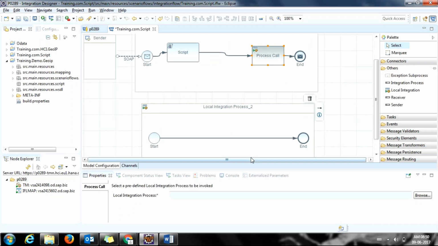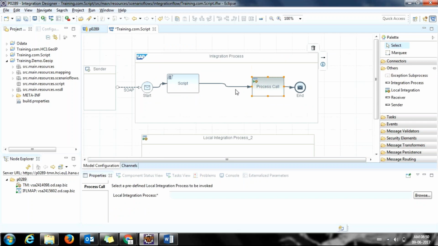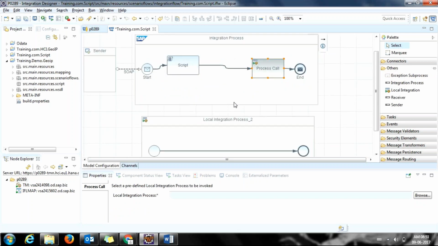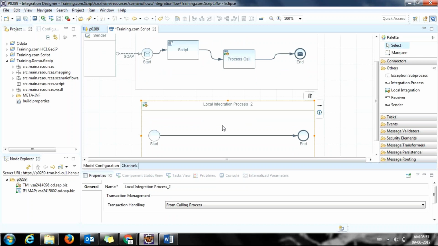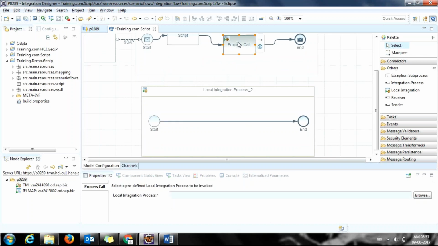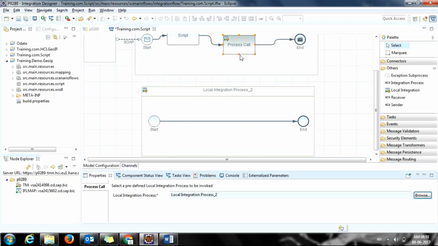See, this is the one. Let's say I have a very big environment and a very complex scenario, and I have to divide it into some sub processes. How to do that? Bring in a process call. In the process call, double click on sub process call and assign the one which you have created. You can call it as many times as you require, and you can loop it also.